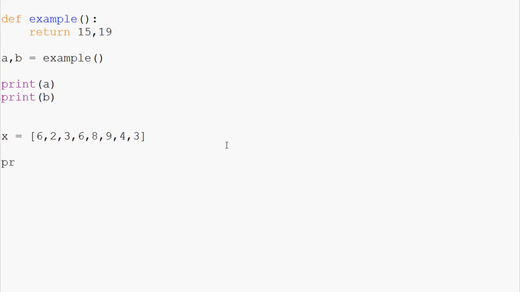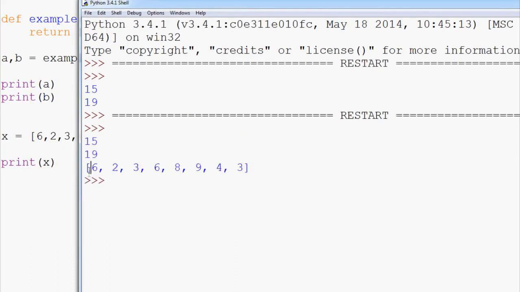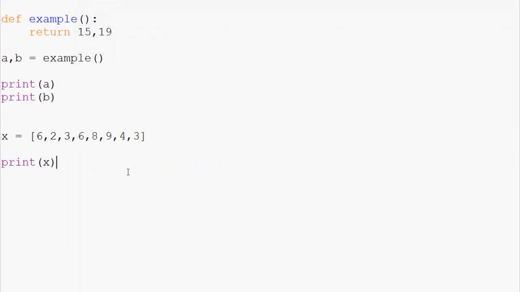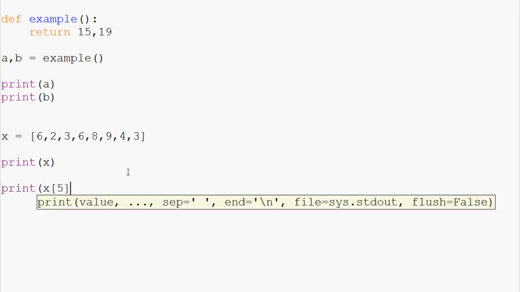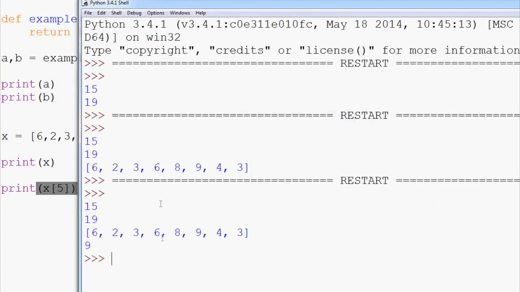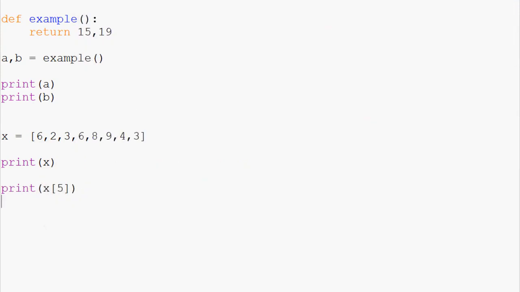So this is a list, and you can print x, and you can print out our list, right? So here's our list. You can also reference specific things in a list. You can do this with tuples as well. So you could say x[5], for example. We'll just print x[5]. And that will print out the element at index 5, which is the number 9, and so on. Now, lists are also mutable.